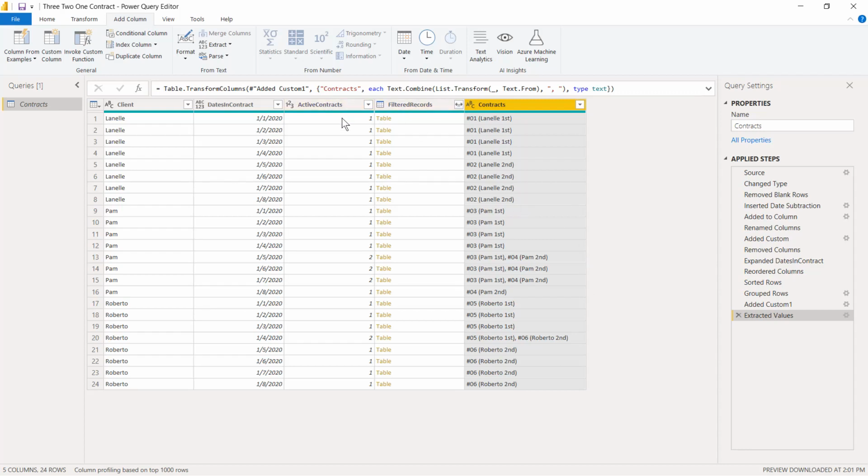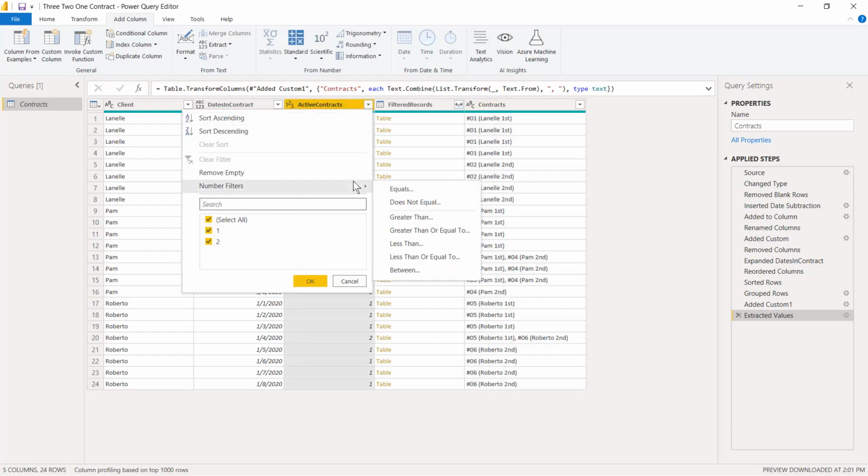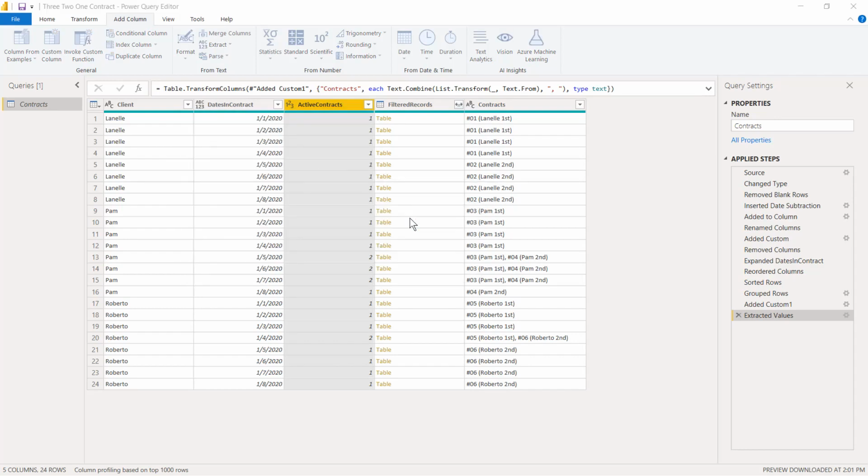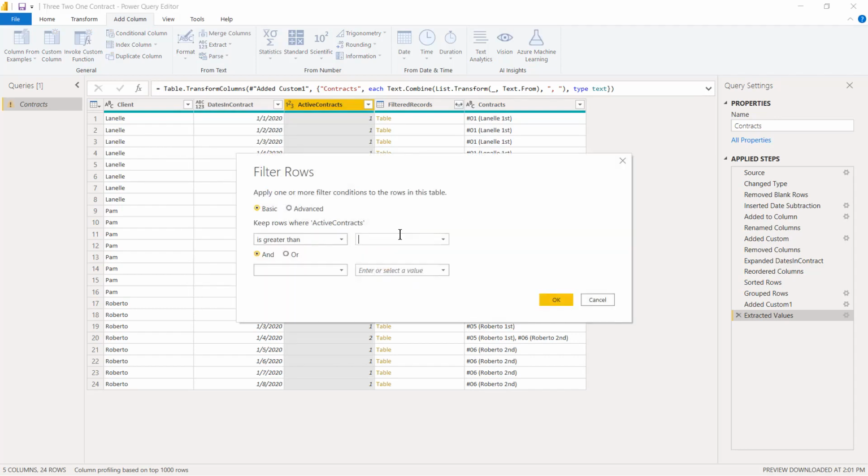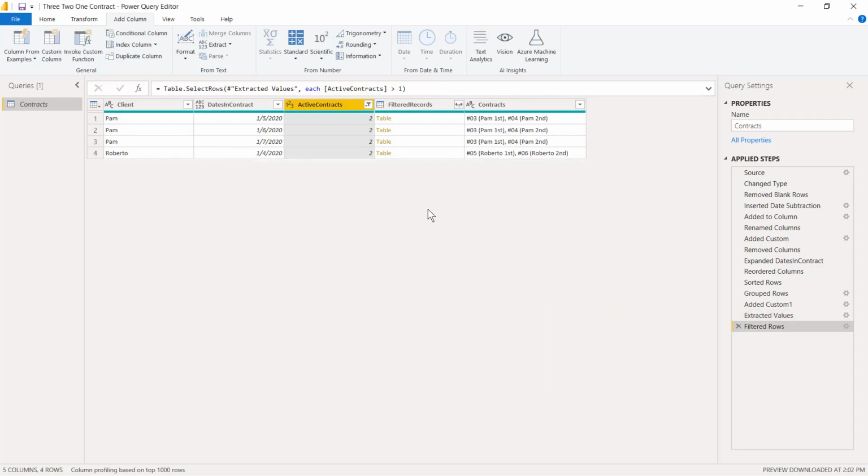Before I do anything else, I'm going to filter out any of these days where there's only one contract active, because who cares? I'm going to come down here and do greater than, because anything bigger than 1 I want to see. So is greater than 1. If there's 2 active, I want to see it. If there's 3 active, I definitely want to see that. There we go. Okay. So now that I've got this, I actually don't really need these columns anymore.